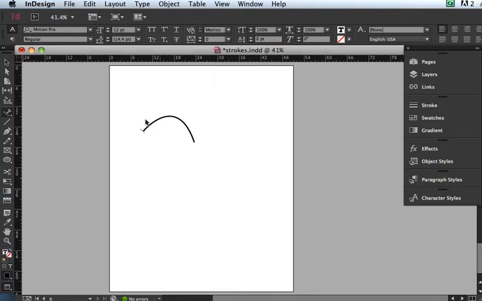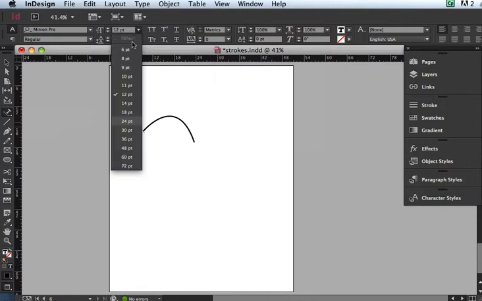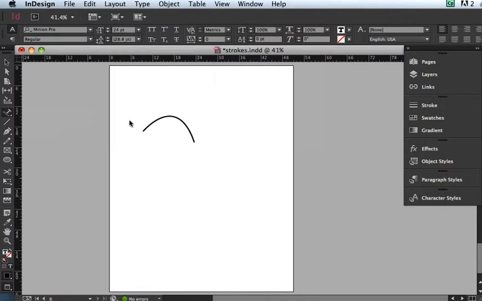If I roll that over my path, a little plus sign shows up. So I can click there, and now hopefully you can see there's a blinking cursor at the beginning of this path. And so I am just going to type here. Let me make my font a little bit bigger so you can see it. And so you can see when I type, it just types along that path.